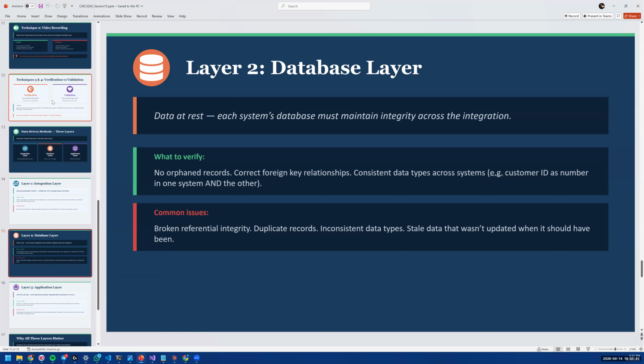Okay. So a common issue at this level is broken referential integrity, duplicate records, inconsistent data types, and stale data: data that doesn't exist anymore or doesn't need to exist anymore, data that should have been updated but wasn't, right? So that's the database layer.